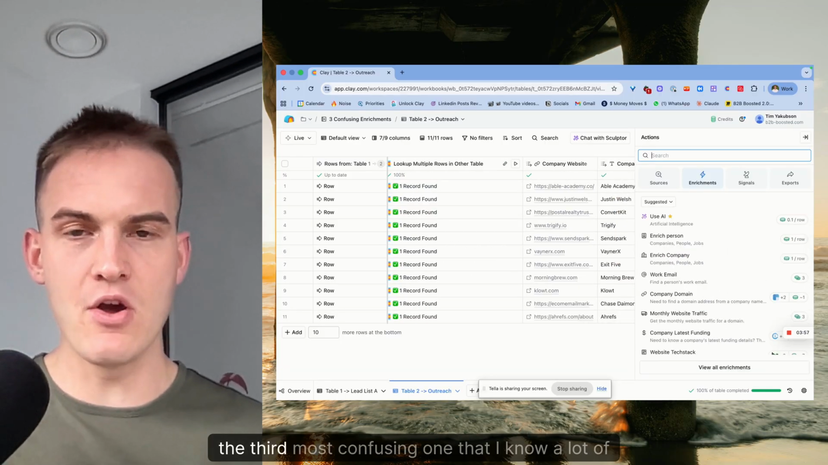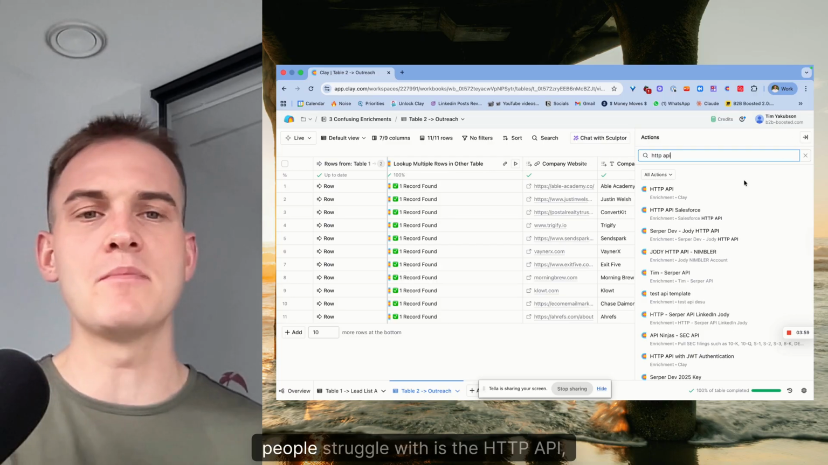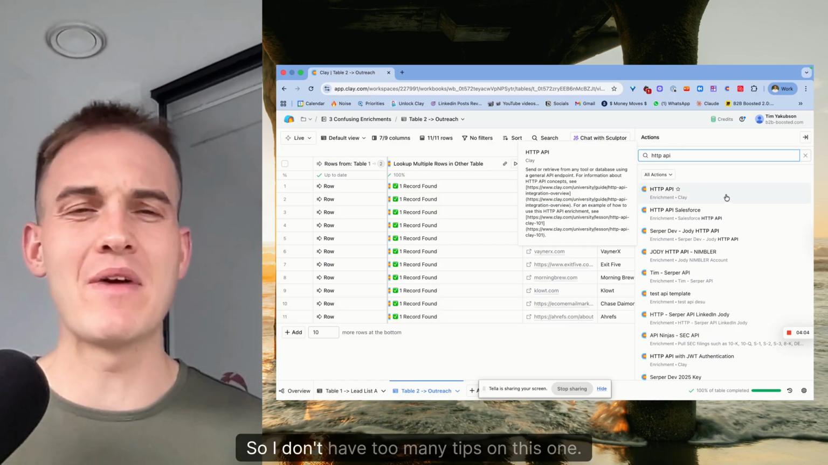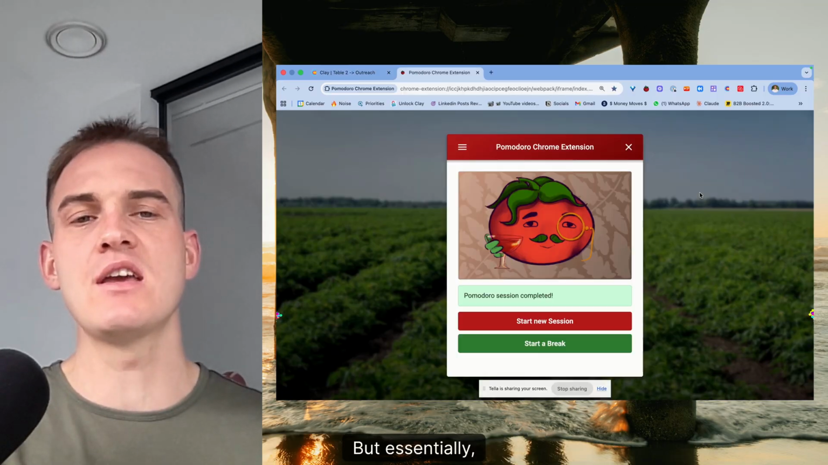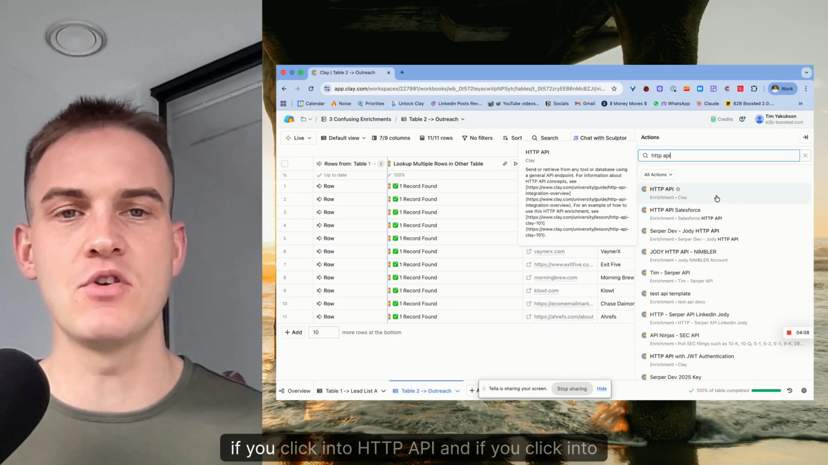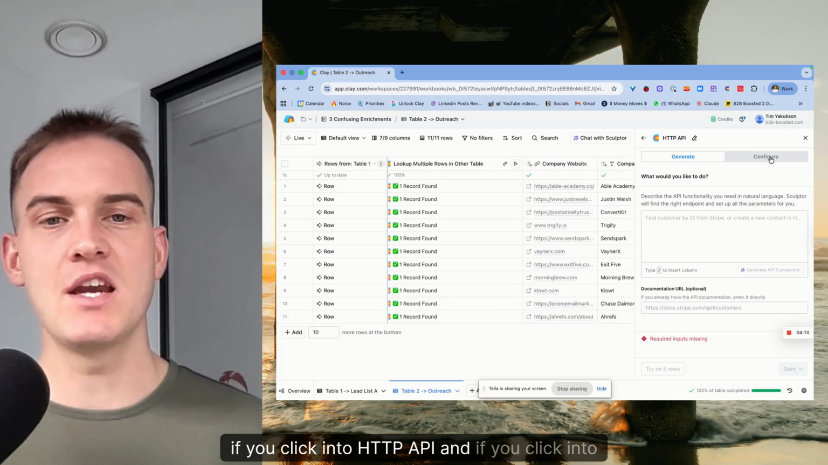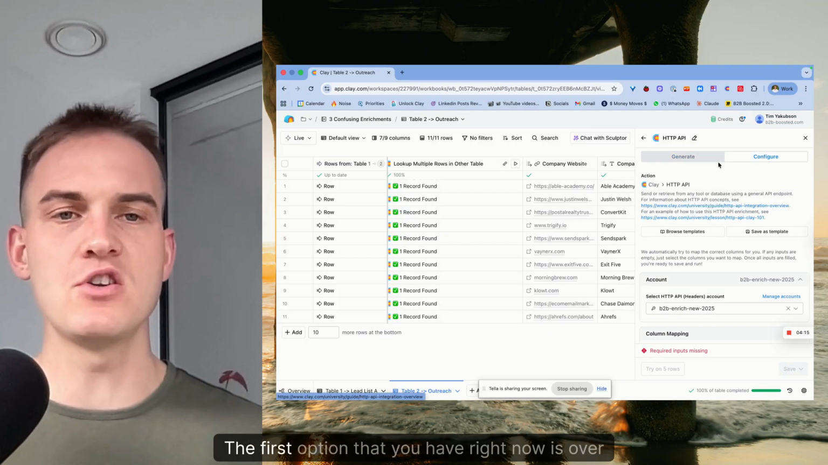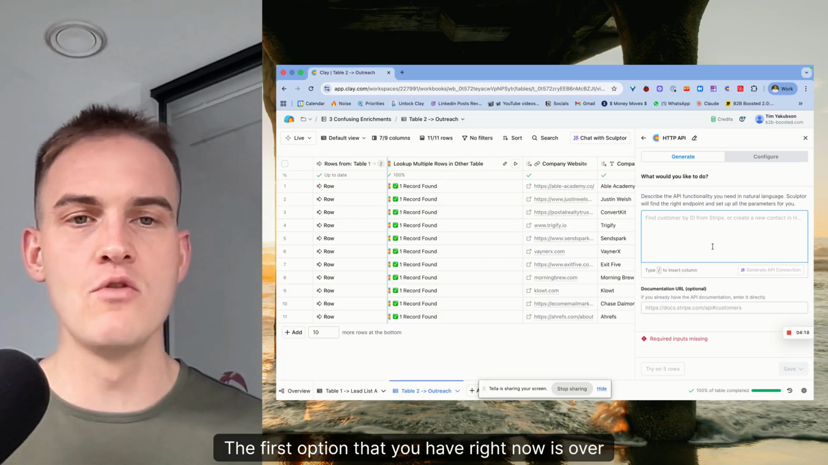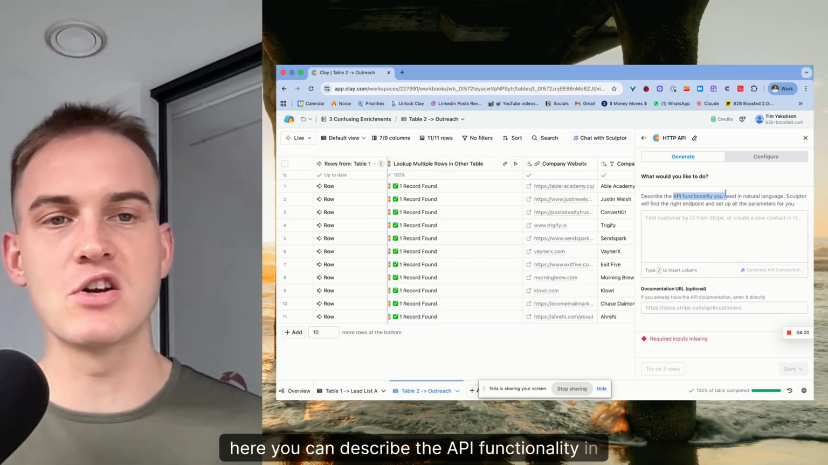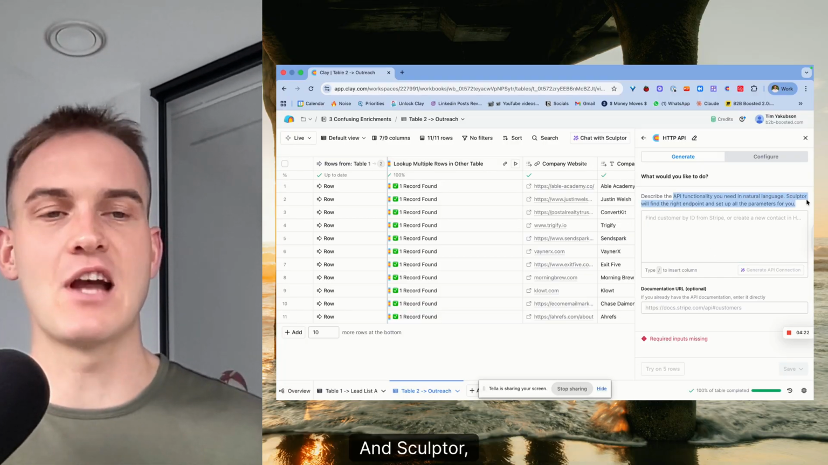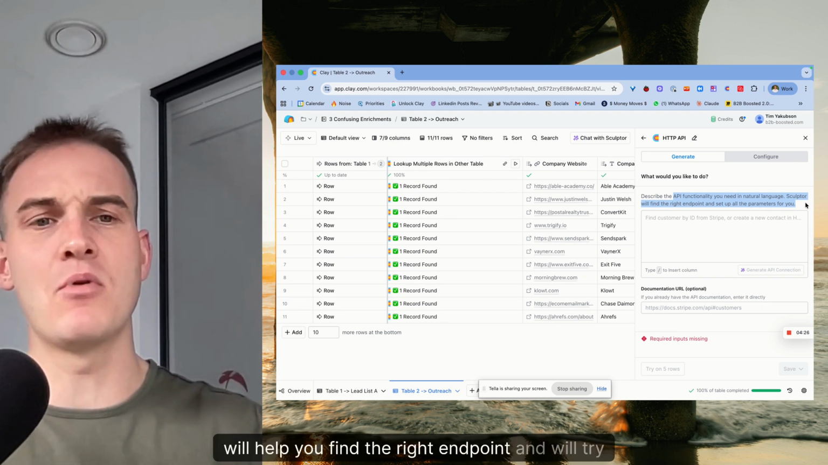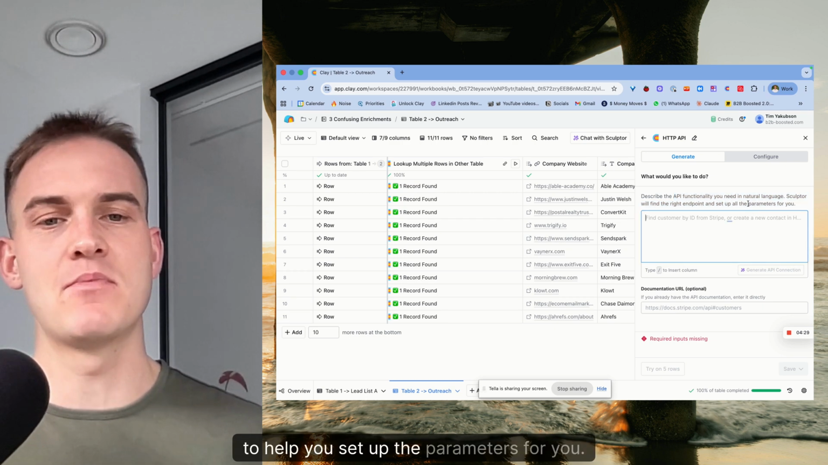And thirdly, the third most confusing one that I know a lot of people struggle with is the HTTP API enrichment. So I don't have too many tips on this one, but essentially, if you're not familiar with this just yet, if you click into HTTP API and if you click into configure over here, you have 2 main options. The first option that you have right now is over here, you can describe the API functionality in natural language, and Sculptor, which is like the AI behind Clay, will help you find the right endpoint and it will try to help you set up the parameters for you.